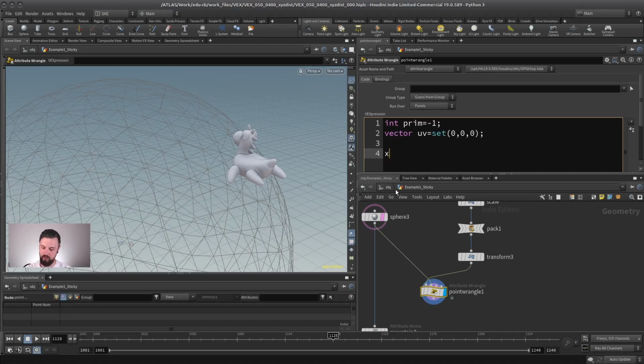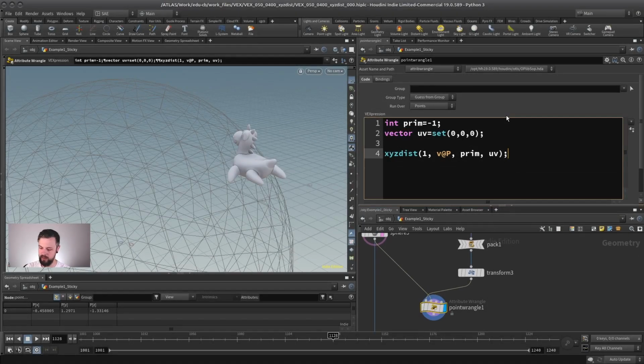So with XYZ dist, we can actually not even take the output of the XYZ dist, but instantly just do the 1 and then the relative to the current position, and then we take the prim and the UV, because that's really what we care about. What we should get now on the points is the information. Of course, we want to read this out as attributes so that we can actually debug this. So let's create a prim attribute where we write the internal one, and a UV vector where we write the internal variable as well.